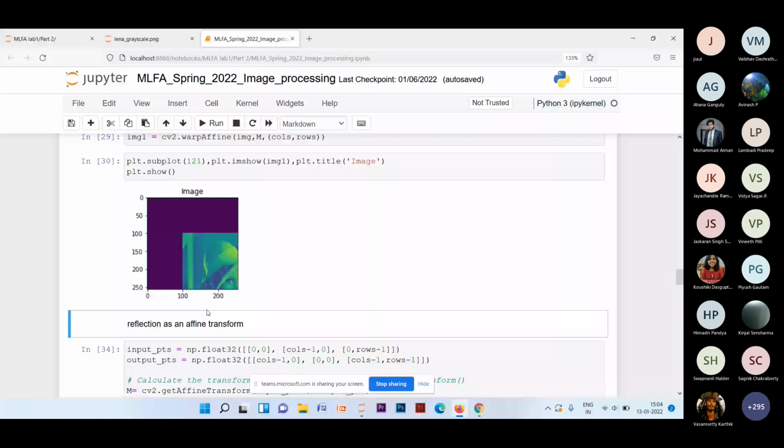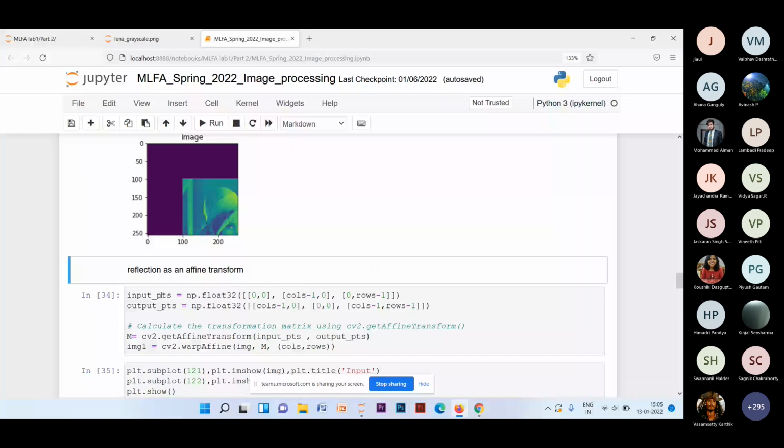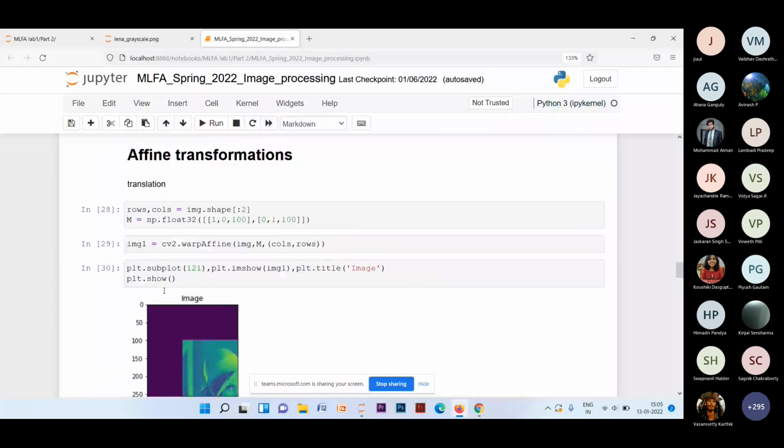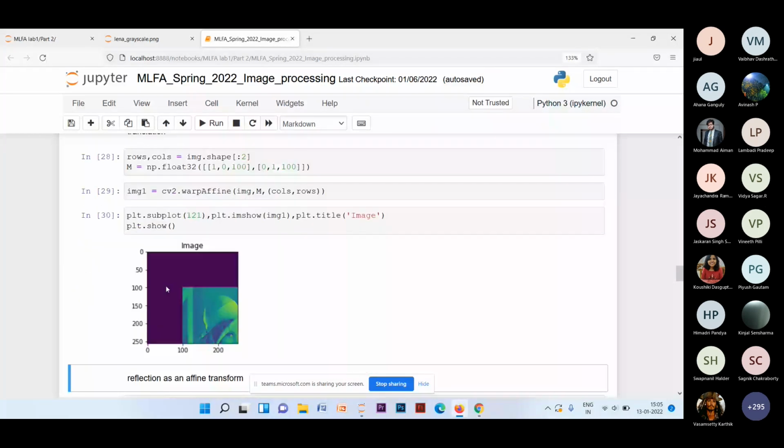Sir, is the surrounding region always violet after the translation? Yeah, that is again going into the nitty-gritties of the plot, as one of you just pointed out. If you change the cmap, the color encoding, to gray, then you could see it as black. I'm just displaying it with the default options. Once again, do not get bogged down by the display.